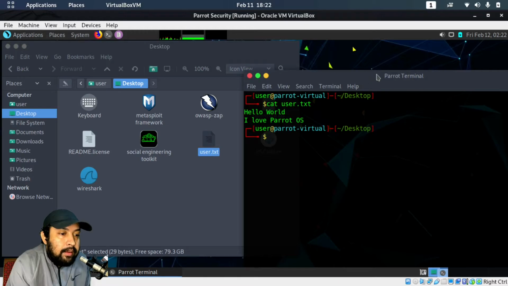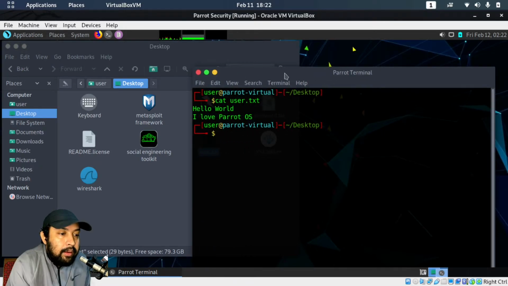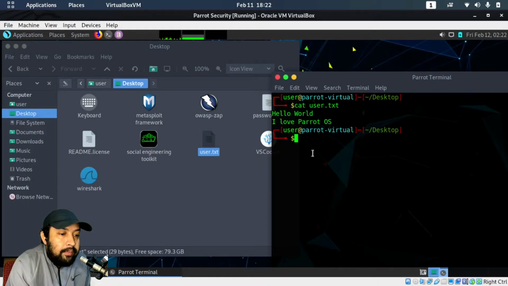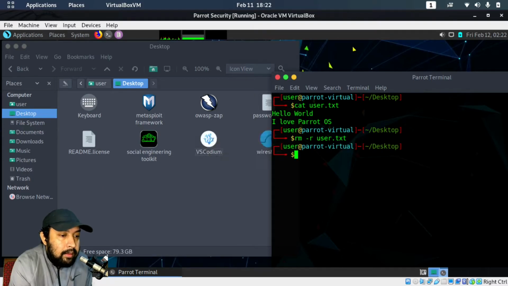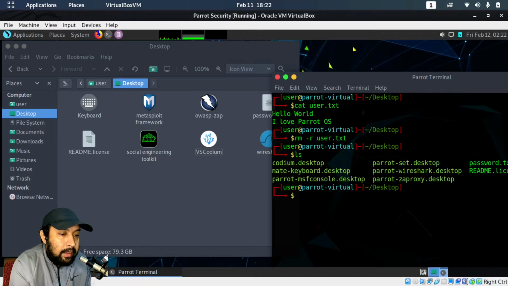This is how we can create a file or write inside a file. To delete this file, we will type the command rm -r, r for recursive, and then the file name user.txt. With this command we can delete a file or a directory. Right now we are deleting this user.txt, so we'll just enter and the user.txt is gone. If we type ls, it will give all the files that are located.